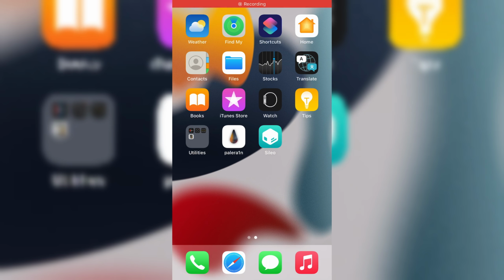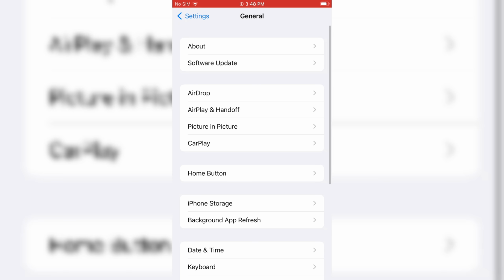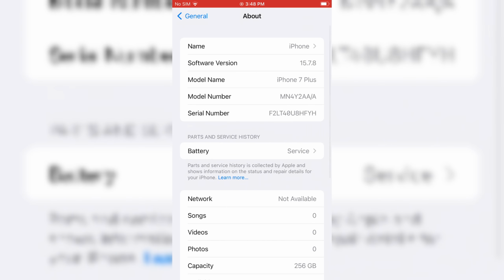Welcome to SKIBIDI Tech. Today, I am going to show you how to install TrollStore on any iPhone running up to iOS 17.